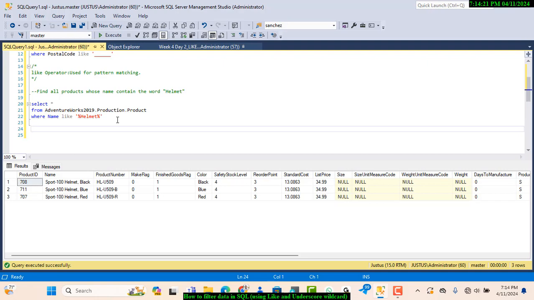So that's how that question is well answered, where you're using the percentage, the like, with 2% enclosing the name element. So that one is well understood. Let me have another example.